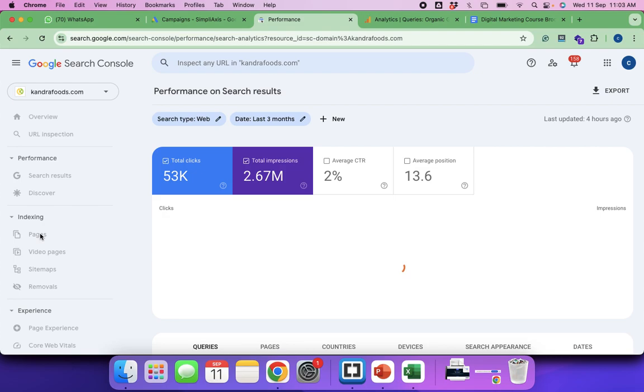By bot type, your website is being visited by the smartphone bot. By Googlebot type: smartphone bot, page resource load, desktop, image bot, ads bot. There are different kinds of bots visiting your web pages.